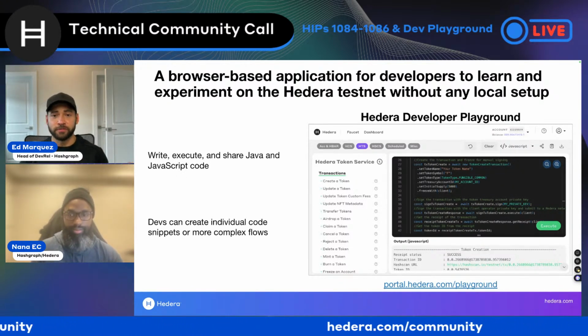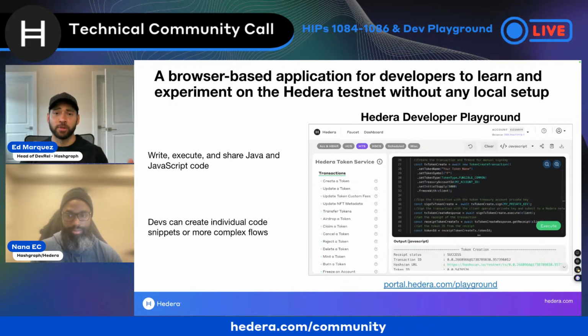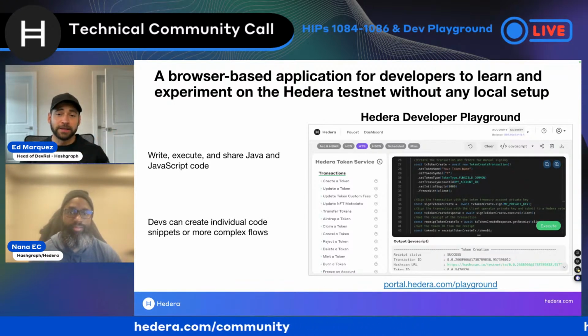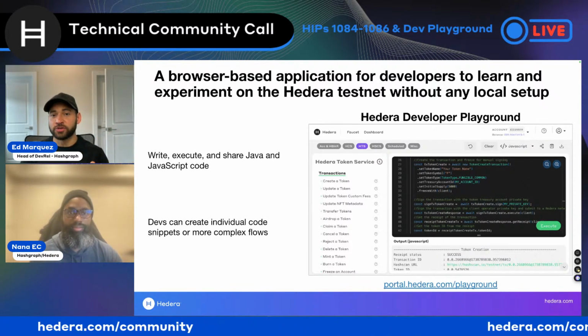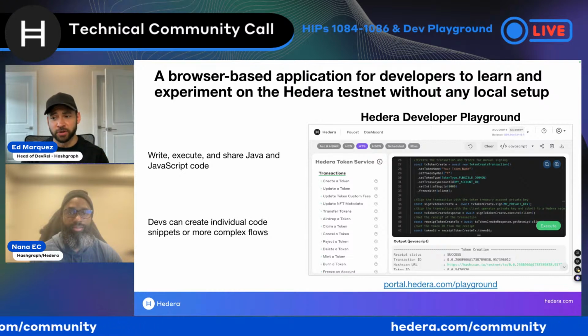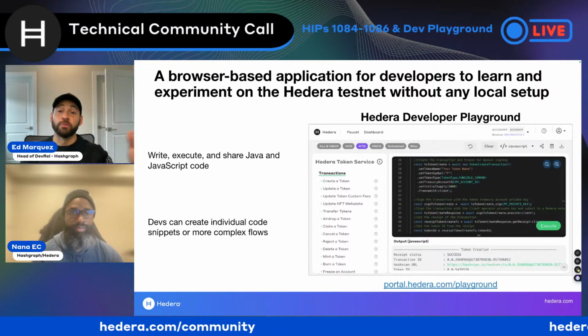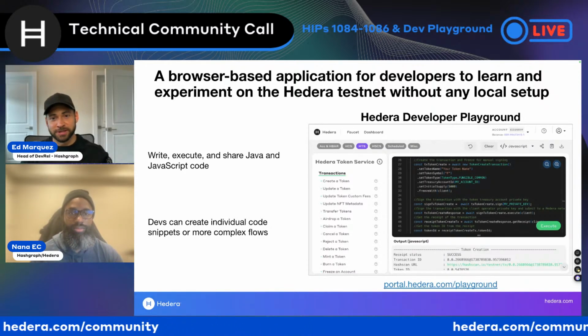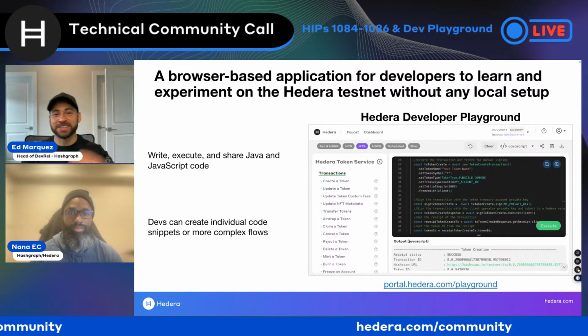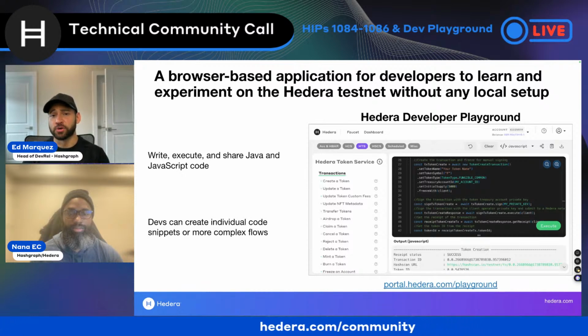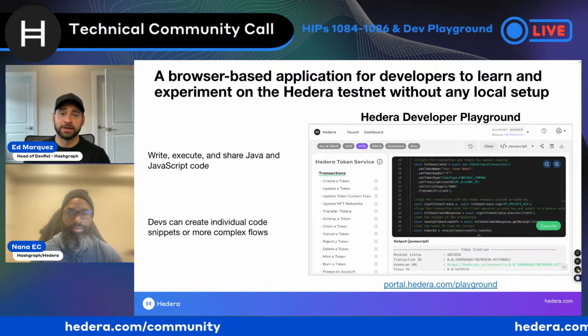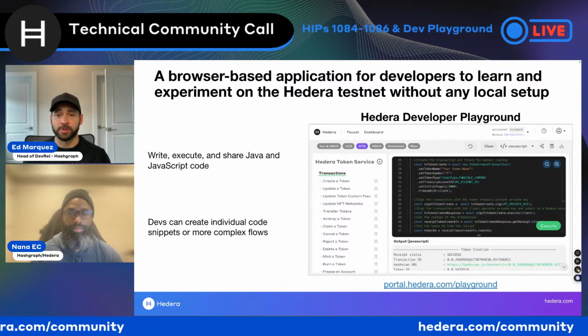Now, in terms of what this is and what it enables developers to do, I like this tool because it enables you to write JavaScript and Java code right in the browser. You don't have to install anything. And then over time, we're going to be adding support for more of those Hiero/Hedera SDKs. They used to be Hedera SDKs. Now they're Hiero SDKs. So we're going to bring support for languages like Go, Swift, Rust, and C++ and other languages.